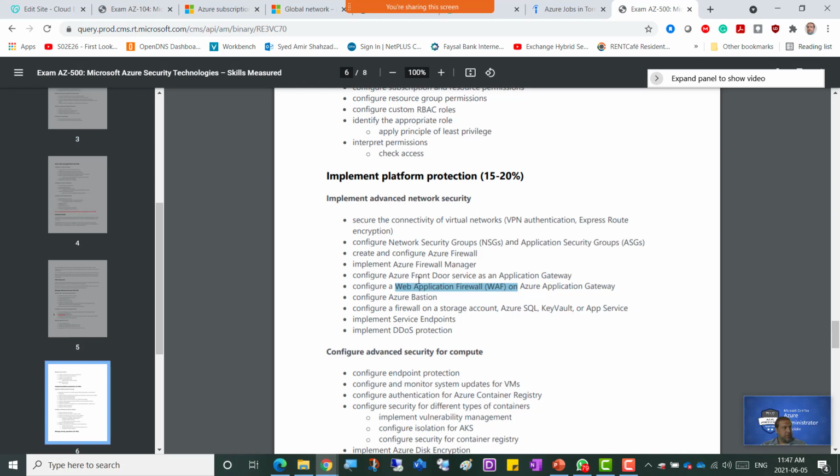Okay, so Jay says we use conditional access at work for location login, and it works well for security. Exactly, you're right, Jay. Conditional access is really critical, and there are a lot of features there. So it's very good to know that you're already using conditional access in your job environment.